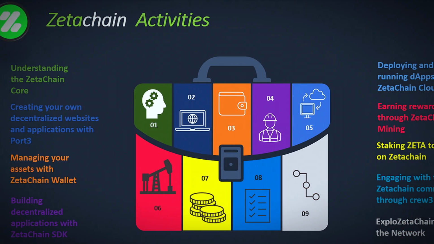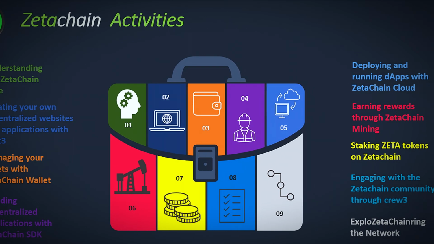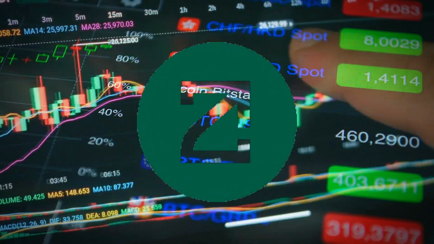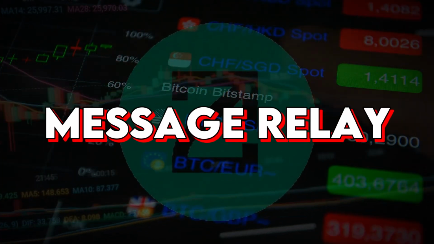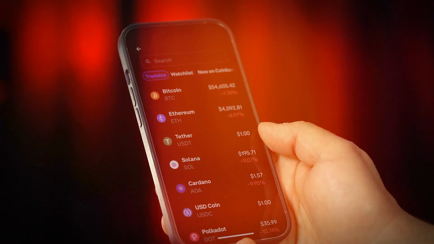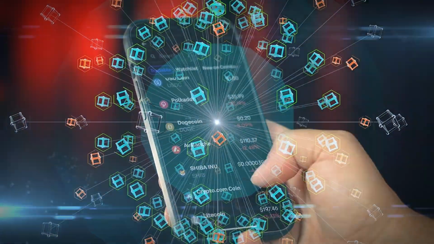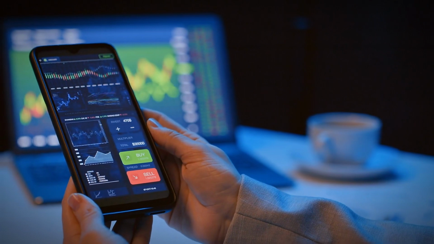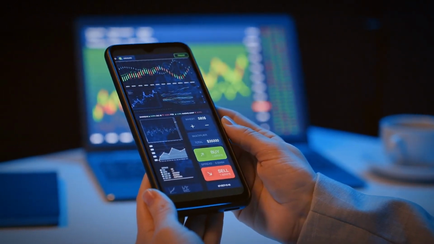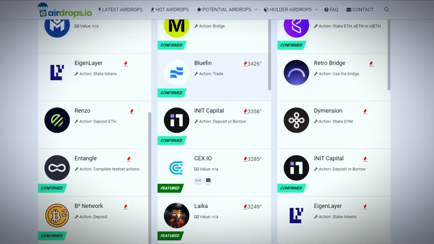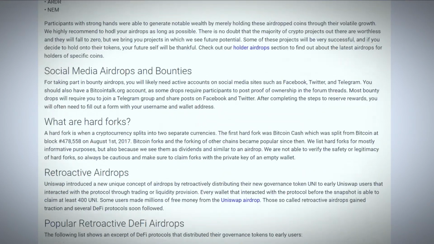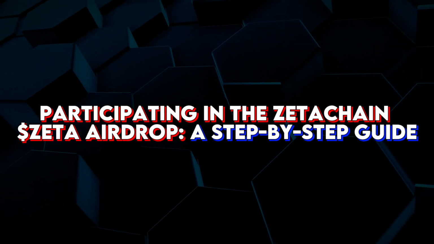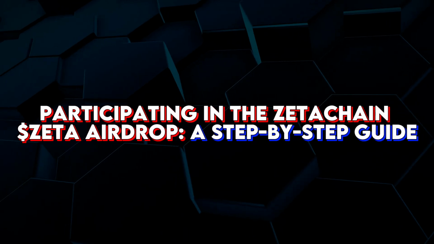At the heart of the ZetaChain ecosystem is the Zeta dollar utility and governance token. Zeta dollar coins pay for transaction fees related to cross-chain transfers, swaps, message relay, and blockchain security. As a multi-chain asset, Zeta dollar is natively issued on multiple chains and layers. Token holders can also participate in governance votes to guide future development. The ongoing airdrop distribution aims to bootstrap a community of engaged Zeta dollar holders who will steward the network during its critical growth phase. Participating in the ZetaChain Zeta dollar airdrop, a step-by-step guide.